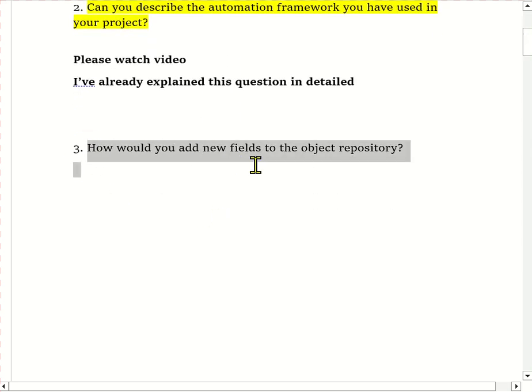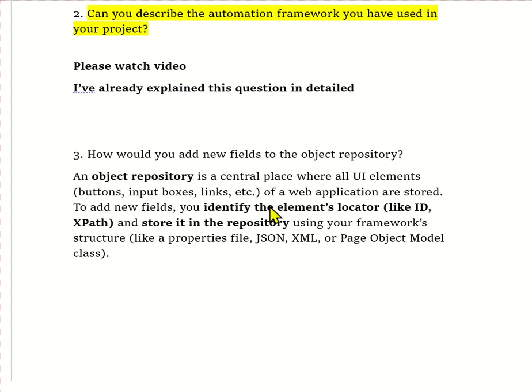Now the third question is, how would you add a new field in the object repository? So let's see its answer. First we will see what is object repository. Object repository is a central place where all UI elements like buttons, input boxes, and links of a web application are stored. So guys, now we have seen what is object repository.